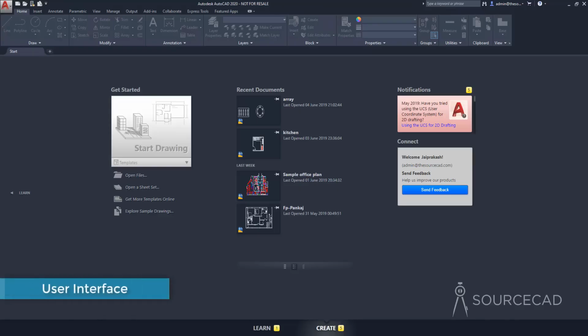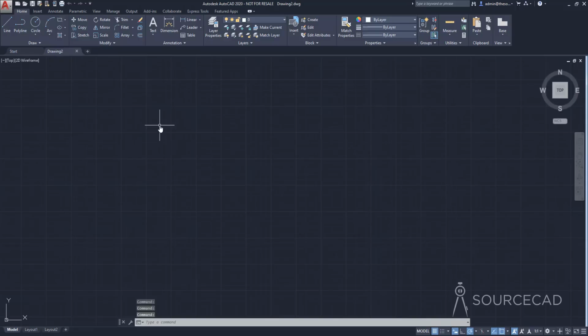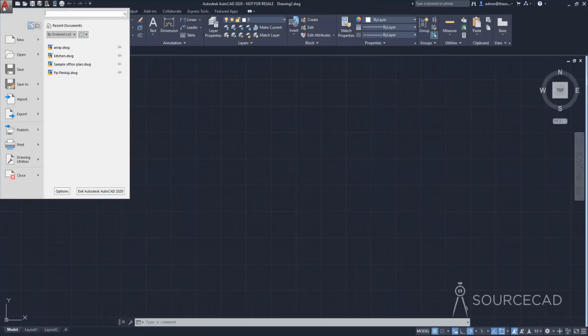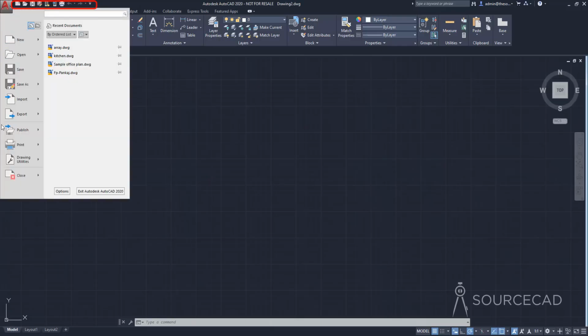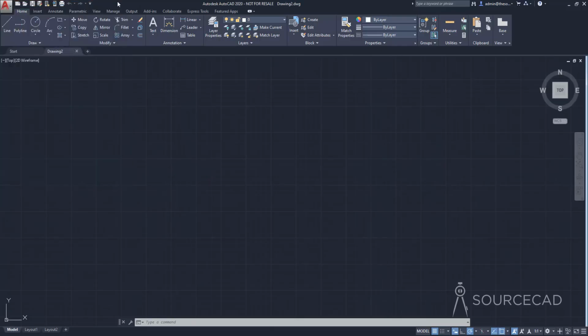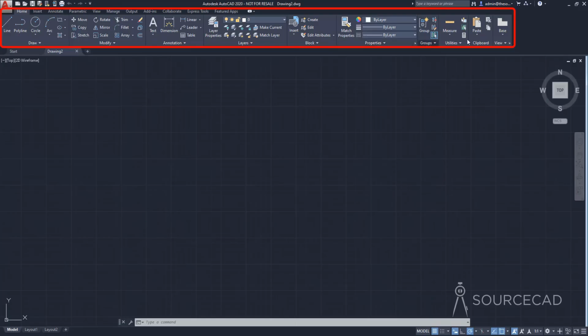Now, this is the start screen of AUTOCAD software, and to start a new drawing, all you need to do is just select the start drawing box here and it will start a new tab. So now here we have different parts of the AUTOCAD software. The first one is application button on the top left, which has all the frequently used tools. The quick access toolbar, again similar set of tools on quick access toolbar. Then we have the tabs and the ribbon area.